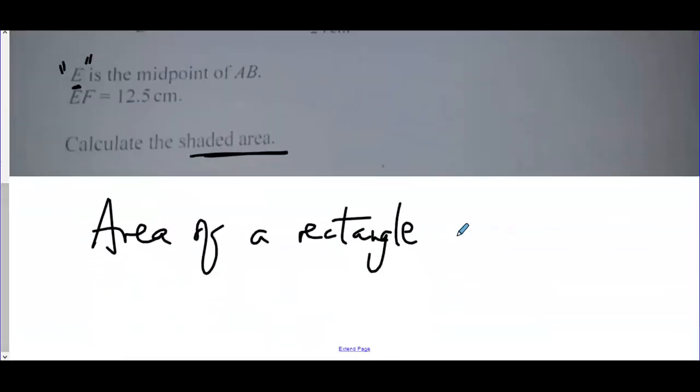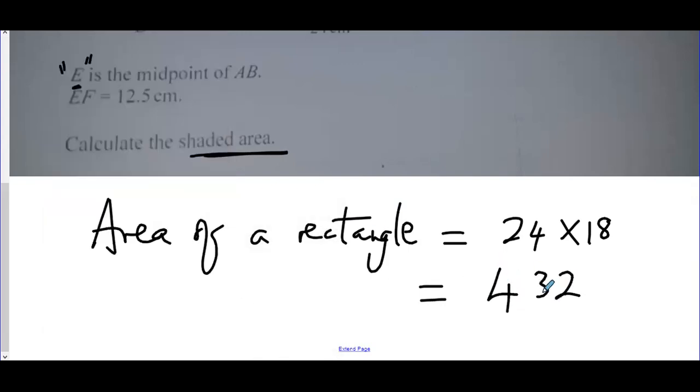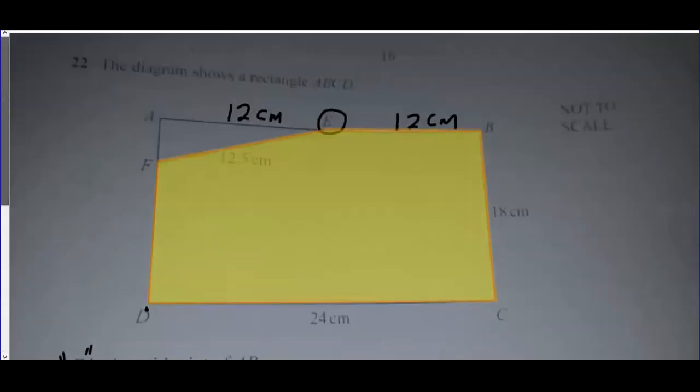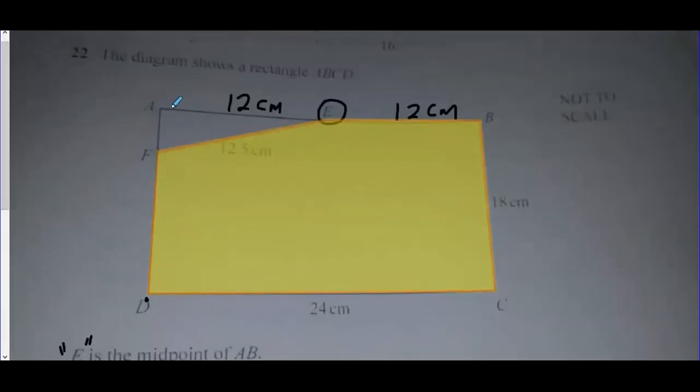So go ahead, writing area of a rectangle equals 24 times 18, and this will be equal to, do this calculation, 24 times 18. The answer is 432. So we are getting 432, and that is centimeter square. Okay, and then next, I will go ahead finding the area of that triangle.